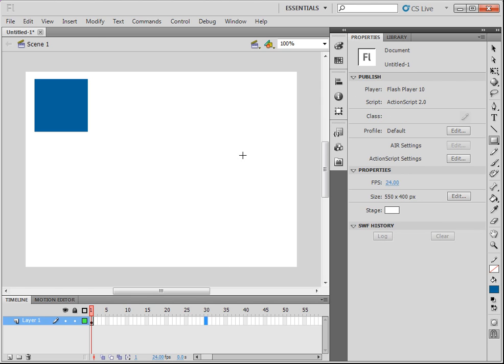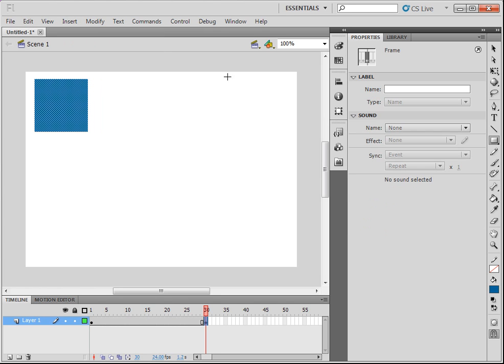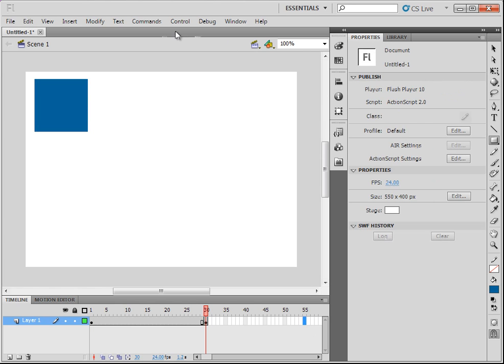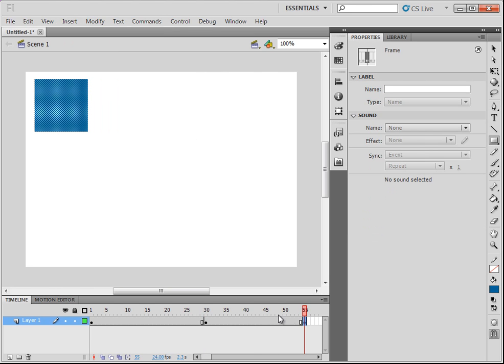So I'll add one at 30, insert timeline keyframe, and at maybe 55, that's the last frame I can see, insert timeline keyframe. So you'll notice that if I select each one of these keyframes, we have a blue square on each one. So if I change the shape on frame 30 and add tweens, it'll go from the original shape to the changed shape, and from the changed shape to the original shape.